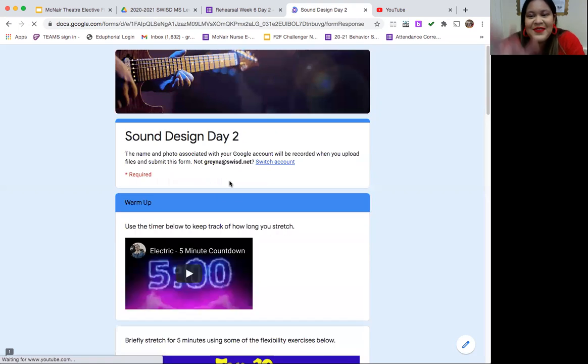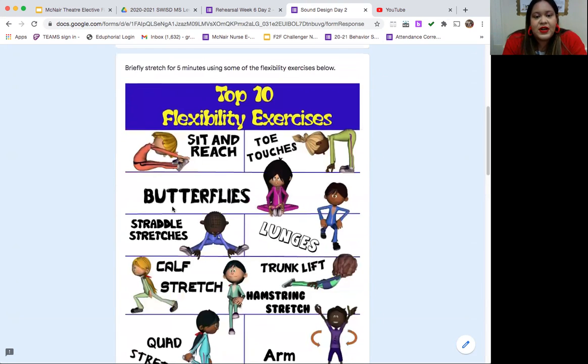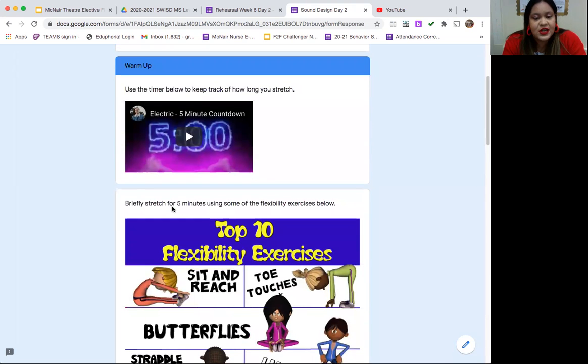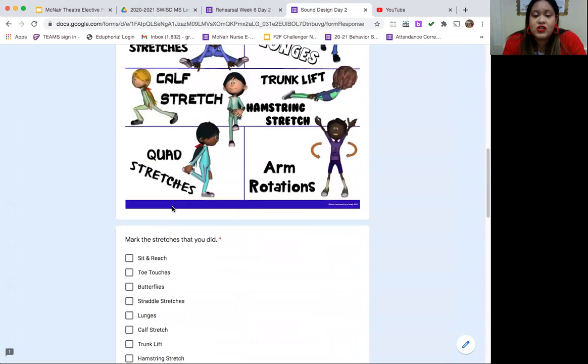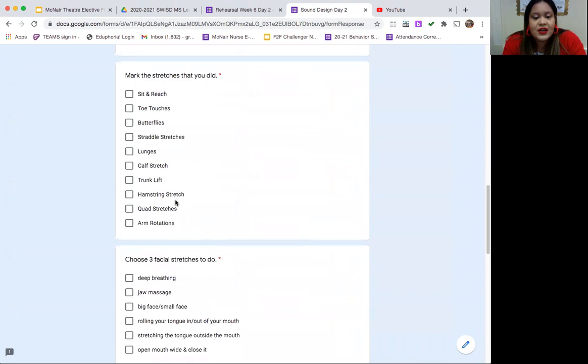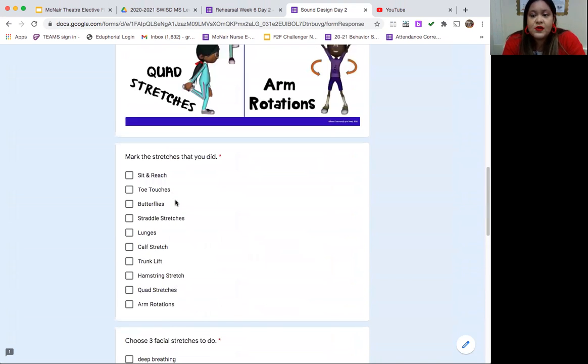I'm sorry. Anyway, when you go on to the next page, you're going to have your warm-up screen. You have your 5-minute timer, just like always. You have some ideas for stretching. And then you have your areas where you're going to mark off what physical full body stretches you're doing and what facial stretches you're doing.